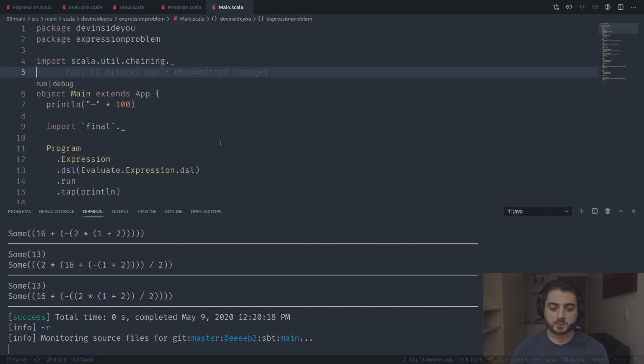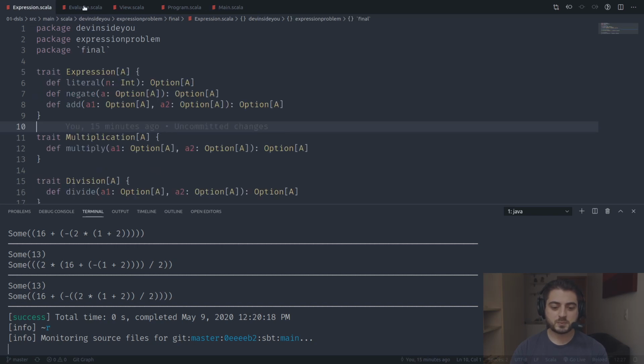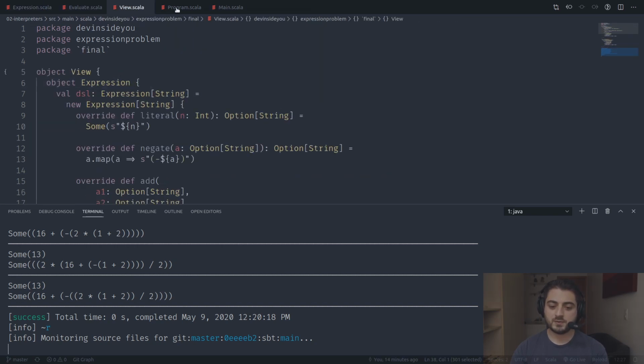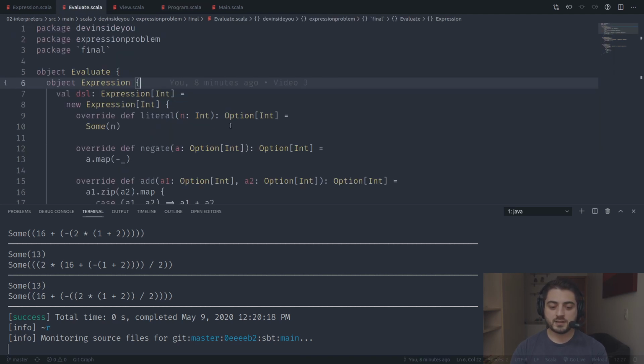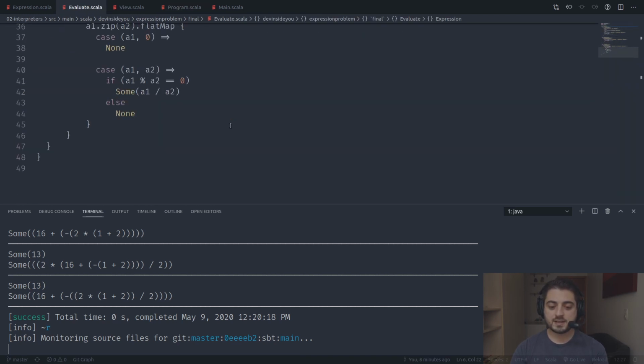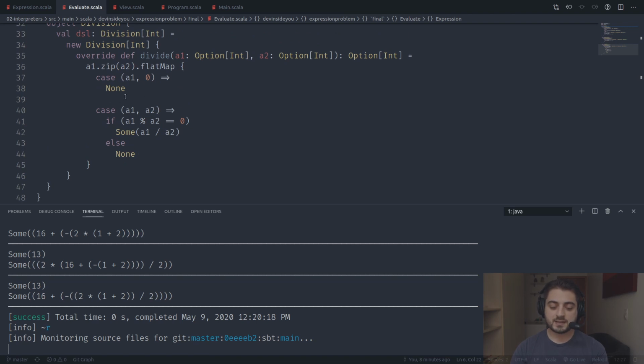So this is pretty much where we left off. We have our main, we have our expressions, we have our interpreters, the evaluate and the view interpreters, we have our program. And by the end of the previous video, we realized that in the division, it is not enough to return an option, okay? It is not enough because we want to return a left over here was one reason, a left over here was another reason, and a right over here. So what are we going to do?